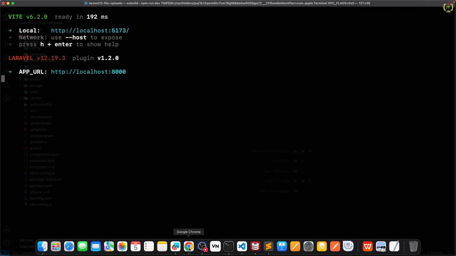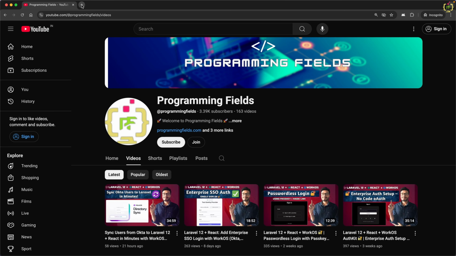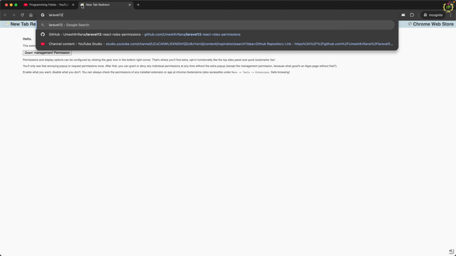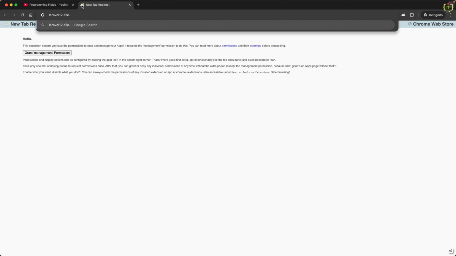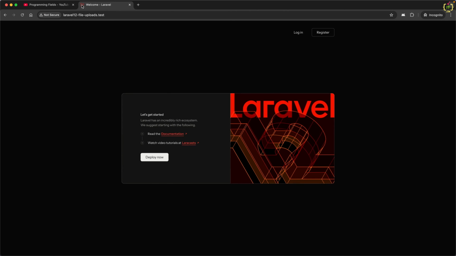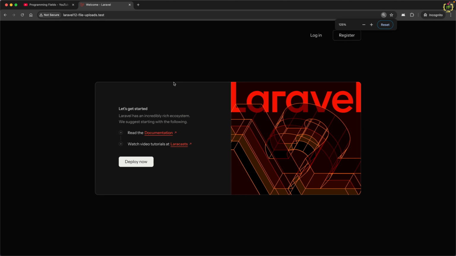Now we'll navigate to the browser. And in a new tab, I will access the application as laravel-12-file-uploads, and further we'll have to add .test. Let's hit enter. And yes, we are able to open the application. And let me zoom in the screen first.